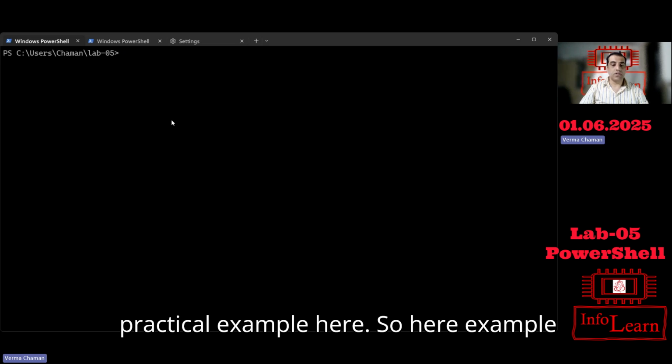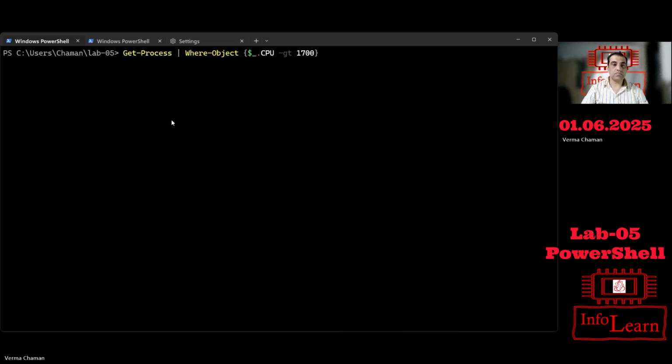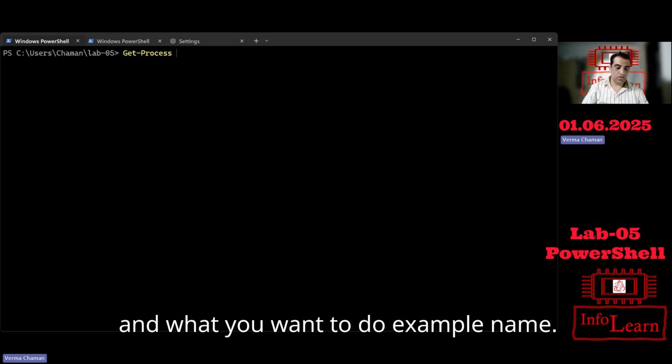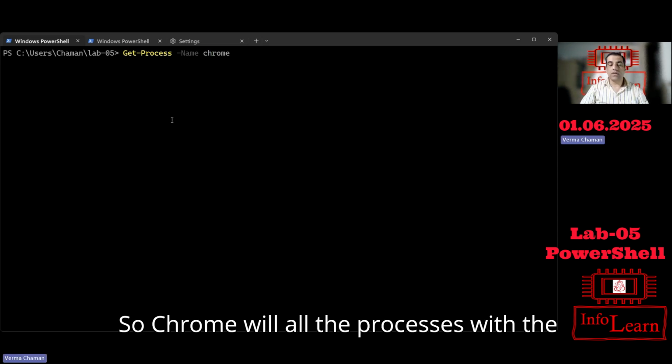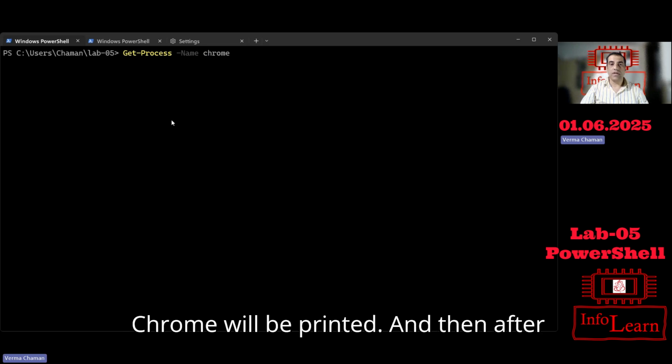So here, for example, Get-Process, and what you want to do, for example, is name. Okay, so after that, what is the plan? The plan is, suppose, Chrome. Okay, so all the processes with Chrome will be printed.